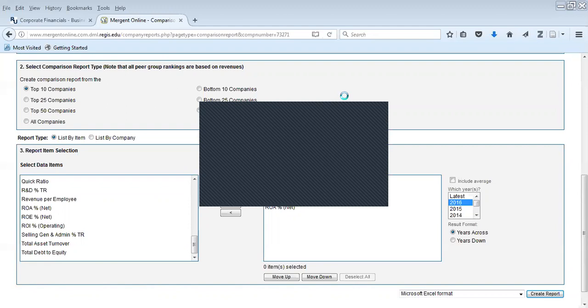So then we've got our business summary. This is our comparison report down here. So you have your main company, the one that you've chosen, and then your competitor companies, and the ratios that you decided to use. Okay.